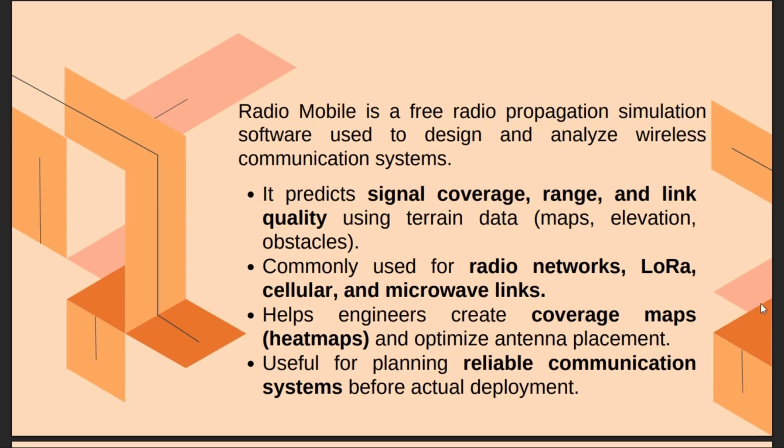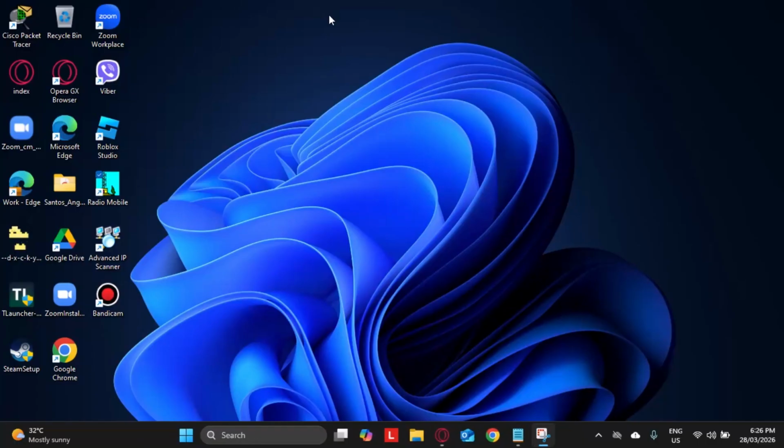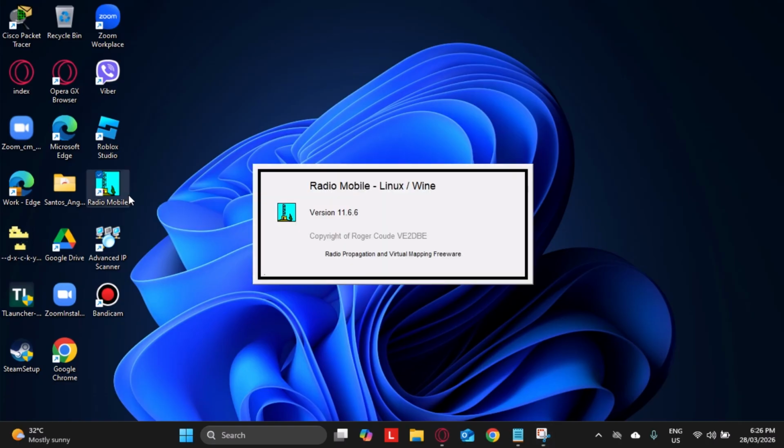So let's move on to the video tutorial on how to create a heat map using the 5 gateways or locations in Makati area using Radio Mobile. Welcome to the video tutorial on how to create the heat map using the 5 gateways in Makati area using the Radio Mobile application. So first step is to open the Radio Mobile application.